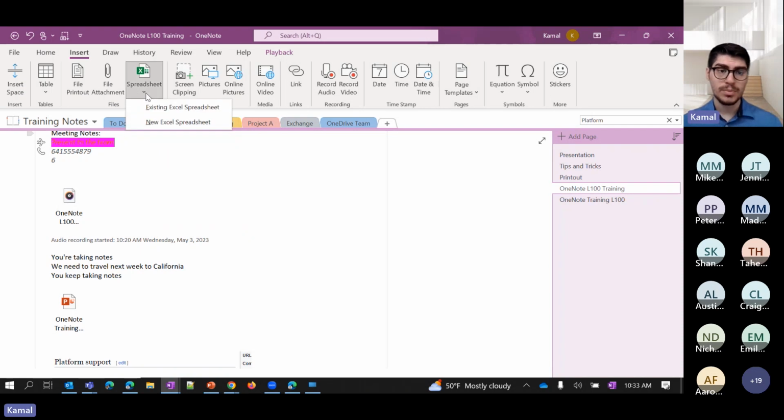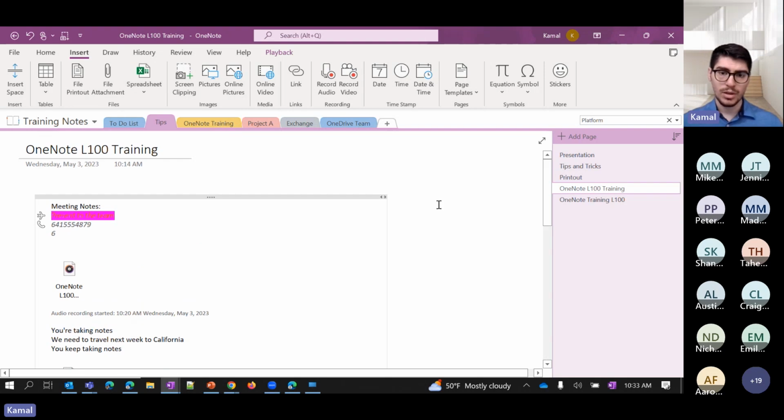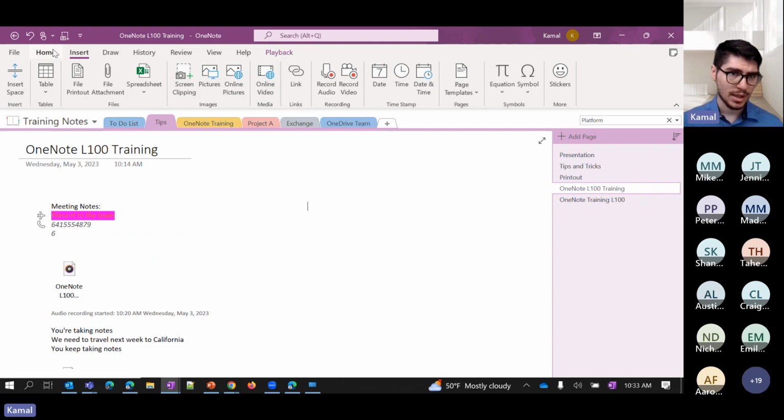Spreadsheets, you can create a new spreadsheet or you can use an existing one. So if you're doing some numbering and you want it to be in Excel and create some formulas, rather than create a basic table within OneNote, then you can create a new spreadsheet and it will be connected to an actual Excel spreadsheet where you can create formulas.